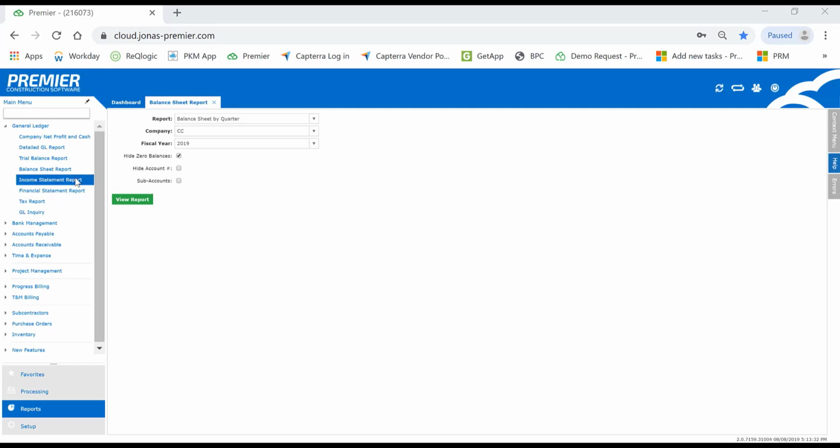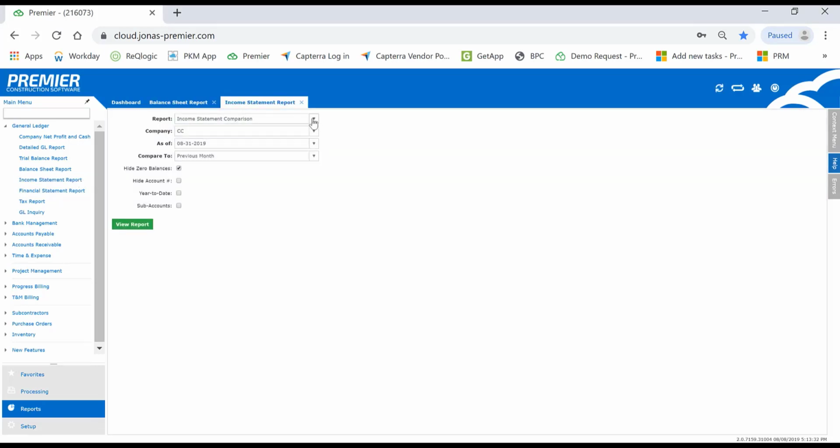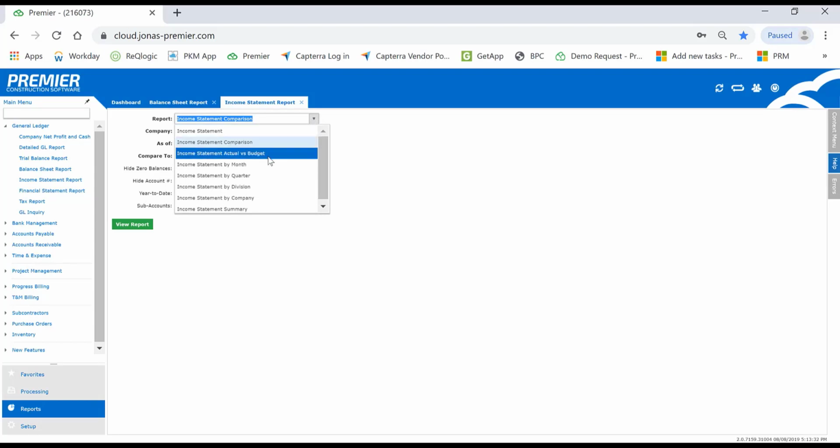Next, let's take a look at the income statement options. You can run your income statement comparisons, actual versus budget. You can run the income statement by month, quarter, division, company, and even summary. Let's take a look at the actual versus budget.